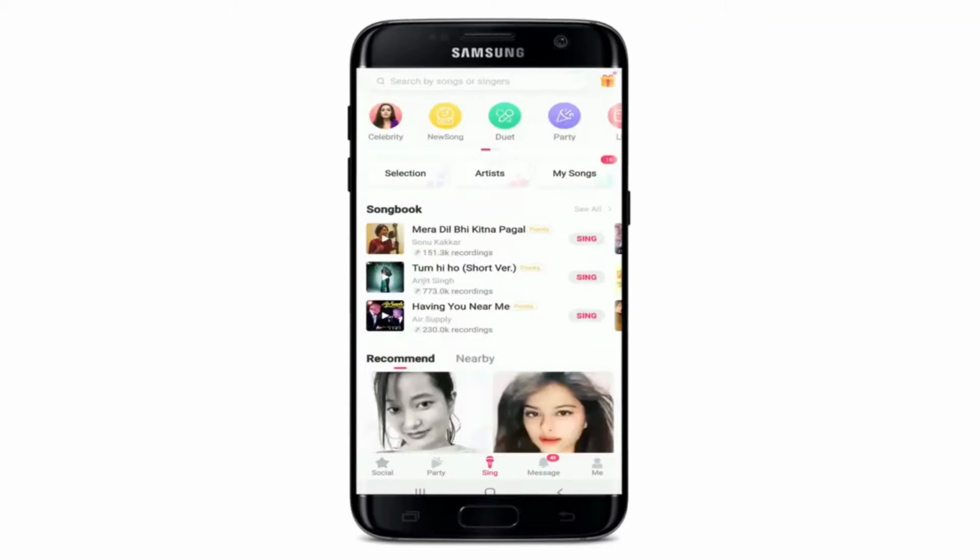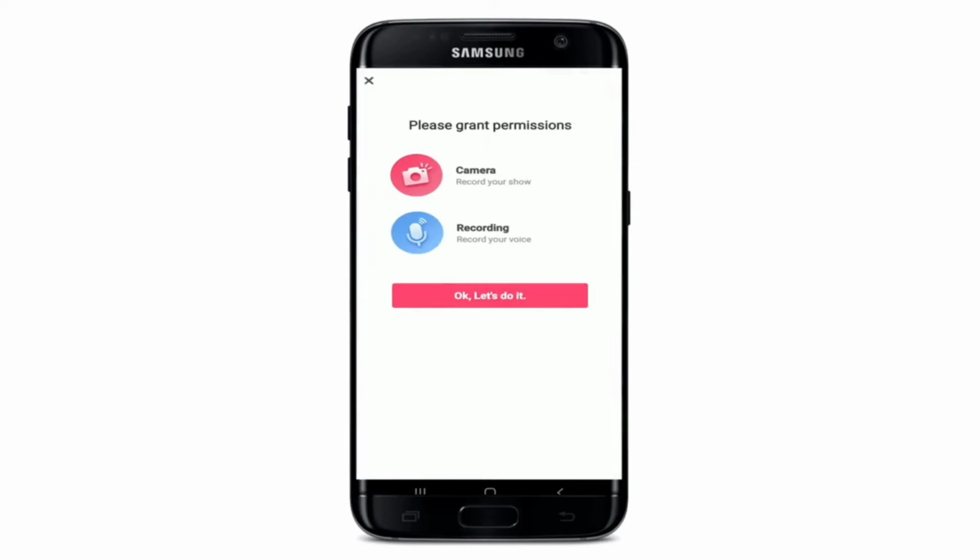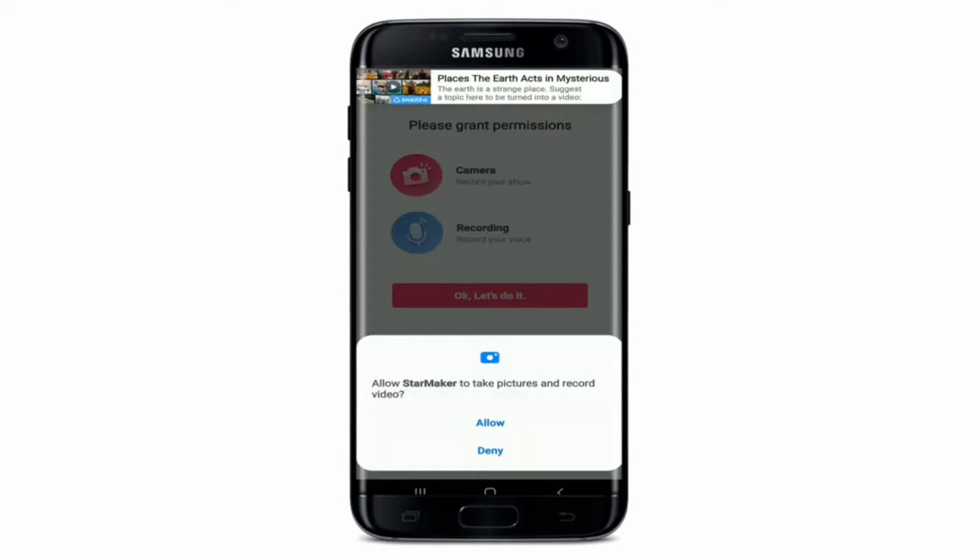To sing a new karaoke, select from the songbook and tap on sing in order to choose the song you want to try out. Just like that. Tap on OK, let's do it and go ahead and make yourself a star in StarMaker.